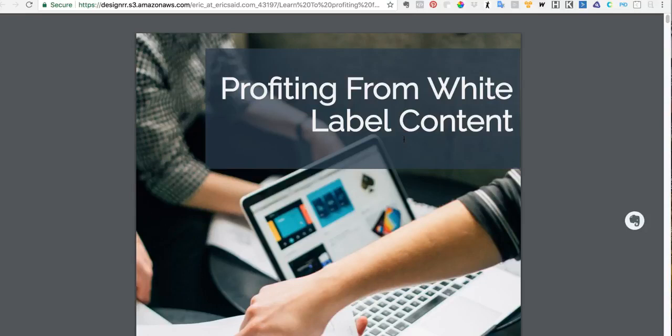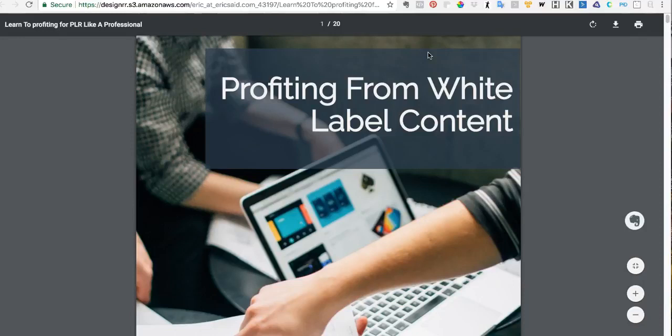You have to create your own content to go into Kindle. Doesn't mean it can't be sourced from other places, doesn't mean it can't be ghostwritten, but don't use PLR content and try to put it in Kindle because it won't work. They will catch you and penalize you for that.